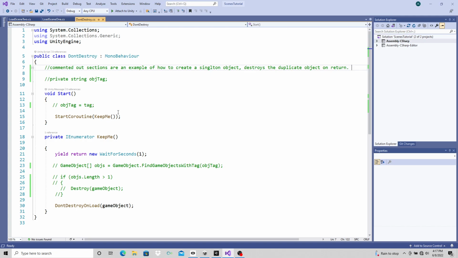So if you just tagged your object and you uncommented this stuff out, and you put this on that gun, when you went to one scene and you came back, it would look for the other gun and it would destroy it. So I've left that in there for an example. All you really need is the stuff that's not commented out.